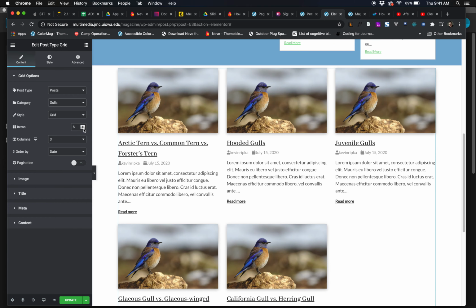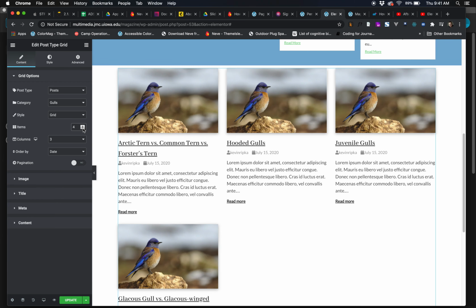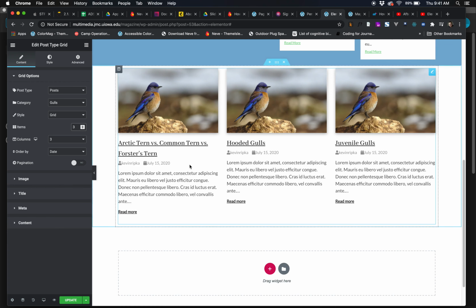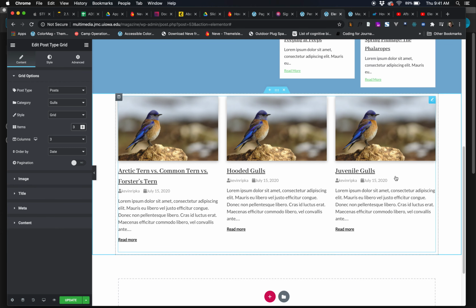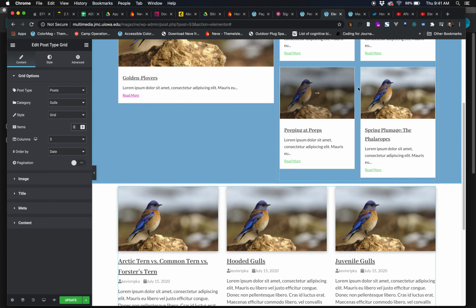We can control how many items, right? If I only want 4, 3. So I'm going to go ahead and leave it at 3, so I just have one row here. Order by date. So this one oddly doesn't have that offset, so you can't really do what we did over here, which was do this.